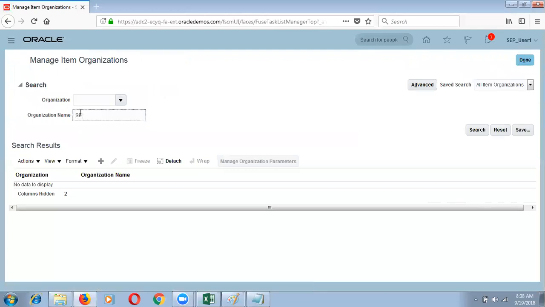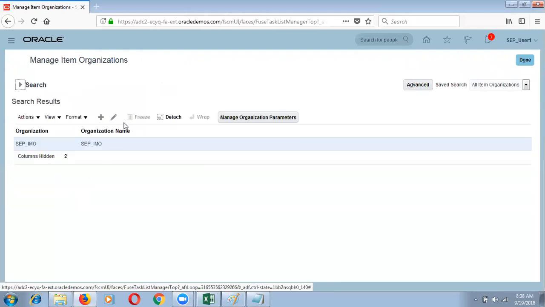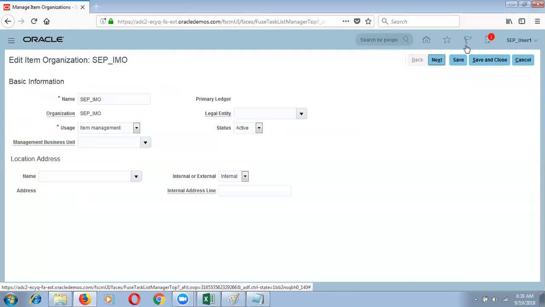Search again, SEB percentage. Again, if you want to edit, you can edit organization parameters or anything. If you want, you can click on the edit icon and edit anytime. So there is a small bug. We can make it an inventory management organization, but ideally you shouldn't be given the option. But we have a small bug issue. Select save and close. So please don't make it inventory management. IMO should serve as the IMO only.